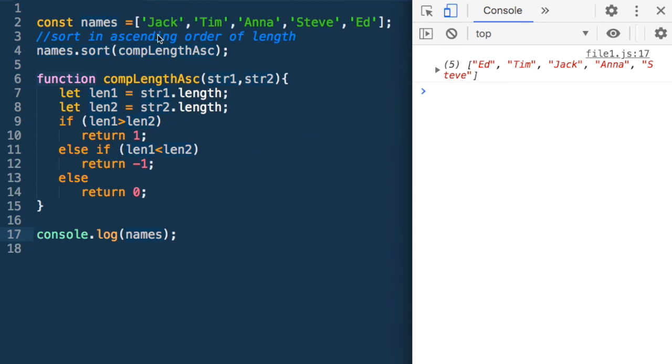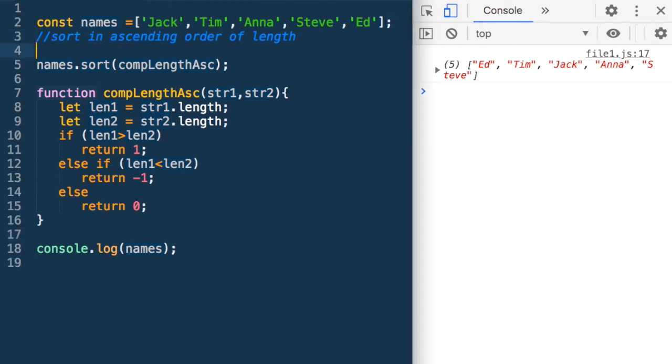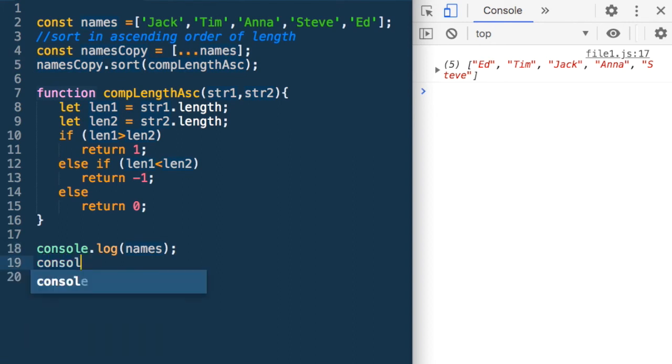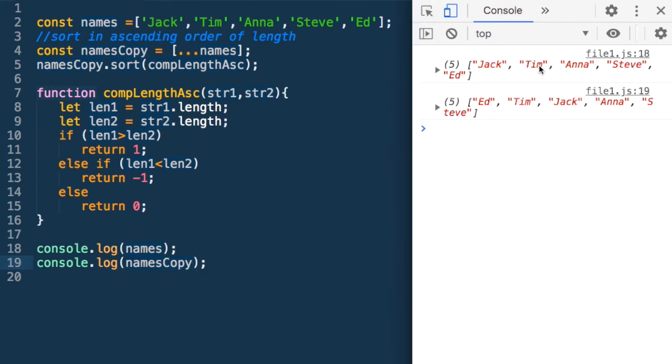Suppose we did not want this array to change, so we could have created a copy here. So I could have said const namesCopy is equal to, and instead of sorting names, I could have sorted namesCopy, and I can say console.log namesCopy. And now if I run it, my original array remains the same and namesCopy has been sorted in ascending order of the length.